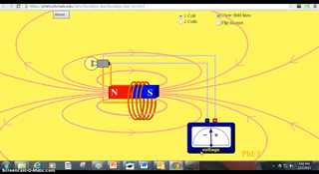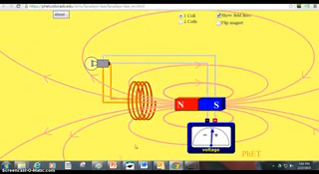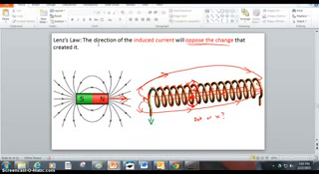Now, to determine which direction the current is going, we have to use Lenz's law. Lenz's law says the direction of the induced current will oppose the change that created it. So if I take this magnet and I move it in to the right here, there's going to be a current in this loop of wire, and the direction of the current is going to oppose the change. So if I'm trying to push this in, how do I oppose the change? Well, I try to push it right back out. You repel. So how do I repel? If I have a north here, I can repel with a north here.